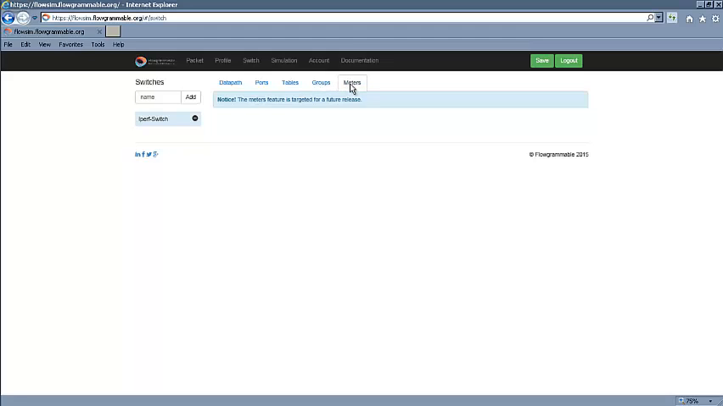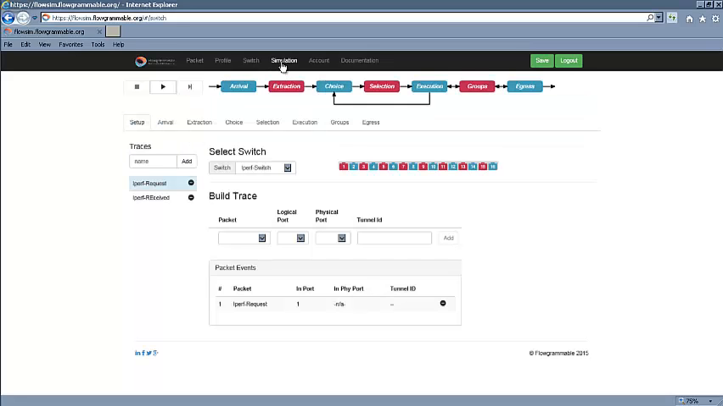Groups and meters are not used for now. It's something for the next feature. So let's see the simulation. I already created the skeleton of the simulation. I have Iperf request, which is a trace using the packet Iperf request, on the switch Iperf switch, which I showed you I already created. So let's see what happens to the packet during this travel.